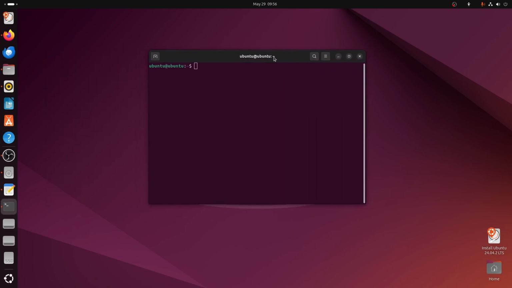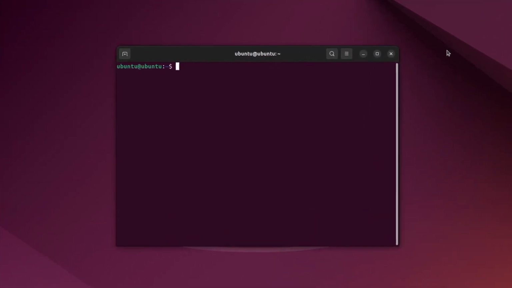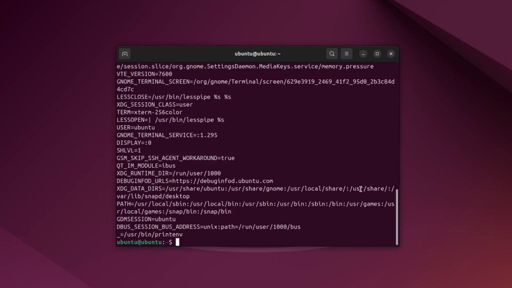To list all environment variables in bash, you can use the printenv command. Just type printenv and press enter. This will show a list of environment variables and their current values. Each line will have the name of the variable, followed by an equal sign and then the value.